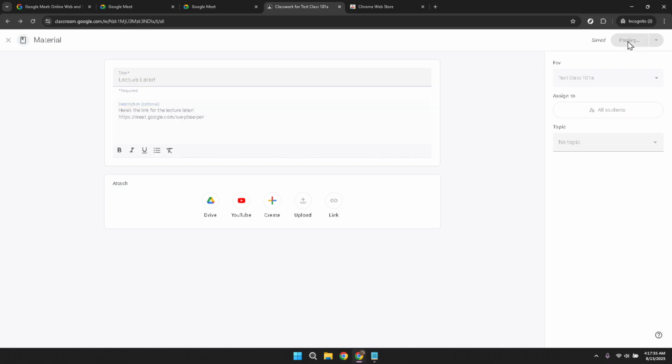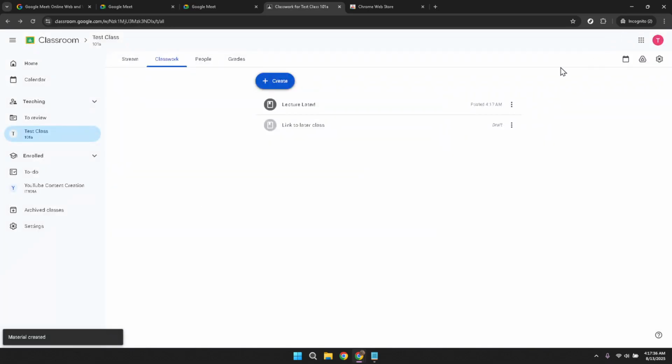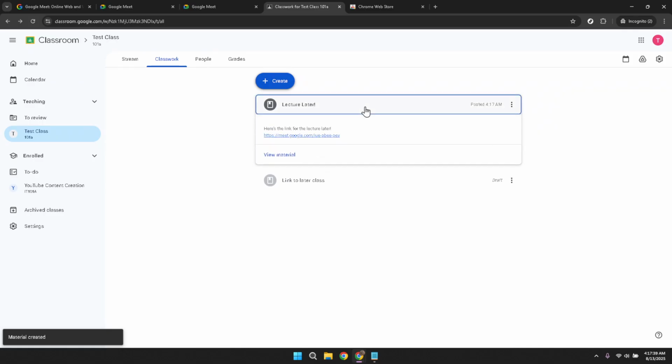And there you have it. You've successfully set up a Google Meet session and shared it with your students via Google Classroom. I hope this guide helps simplify your process for setting up virtual classes.